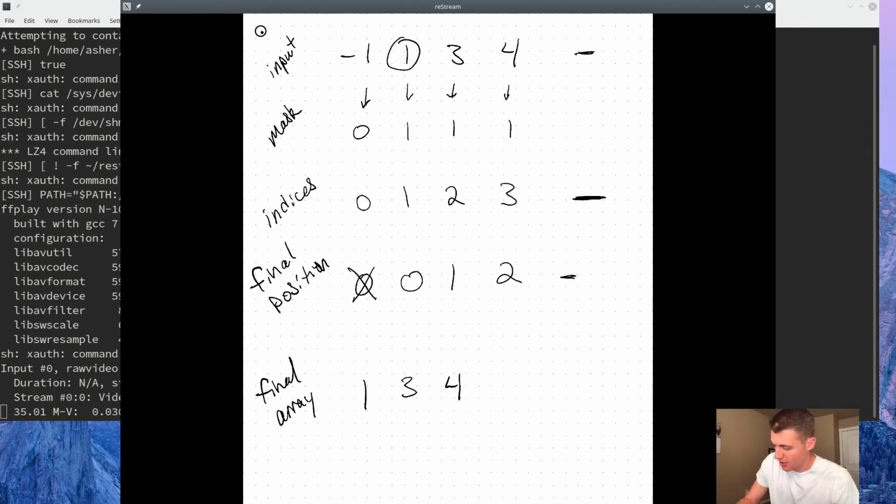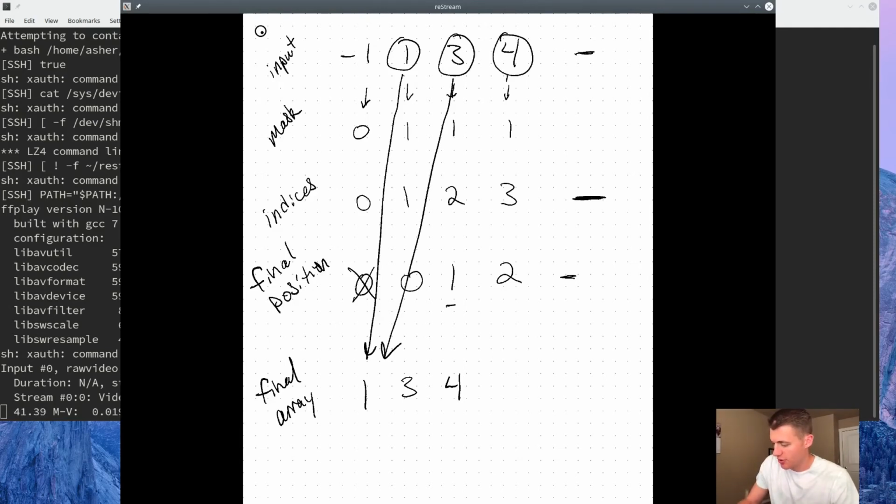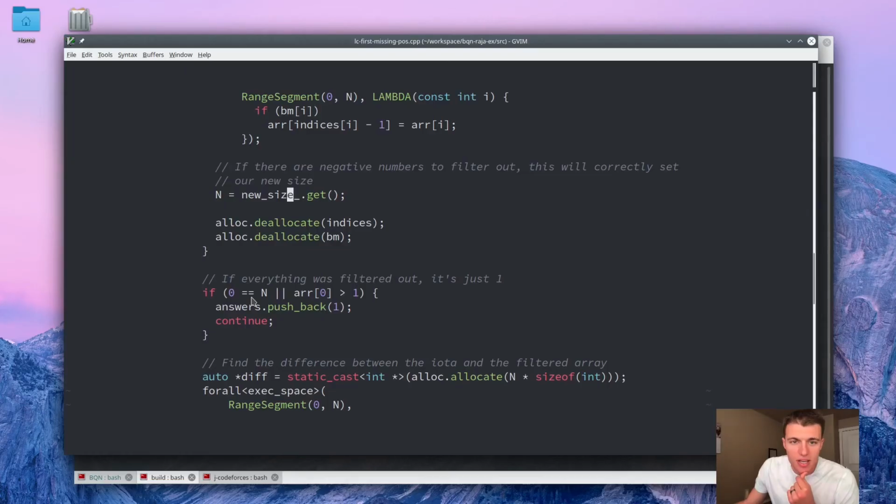So this element will go to position 0, this element will go to position 1, this element will go to position 2. If everything in the previous step was filtered out, or if the first element is greater than 1, then we can just return 1 and call it a day.